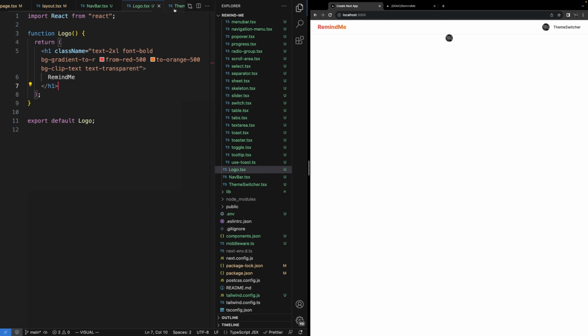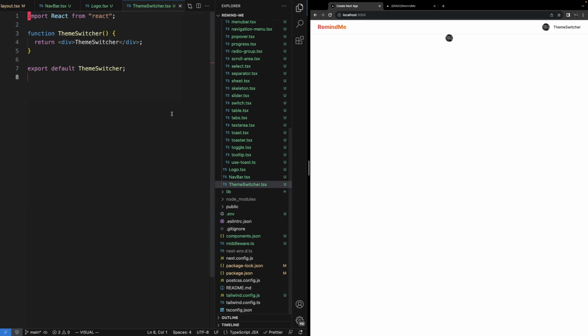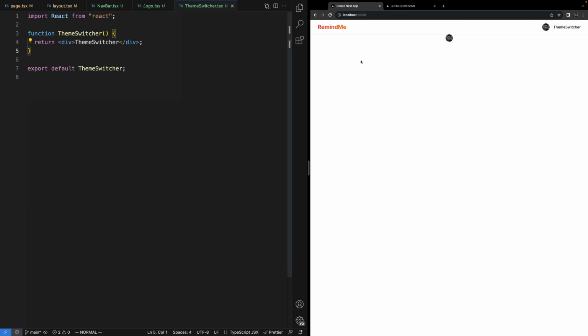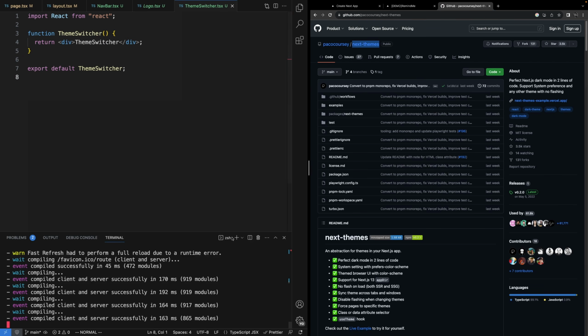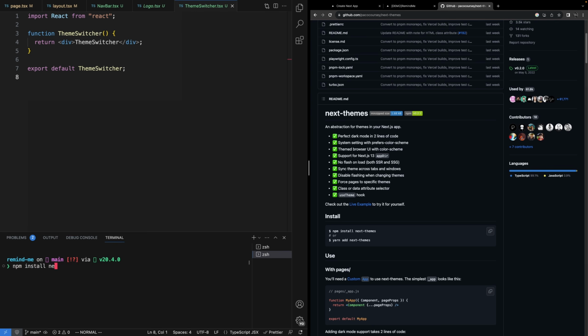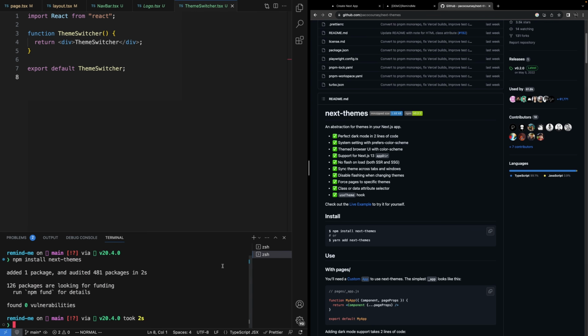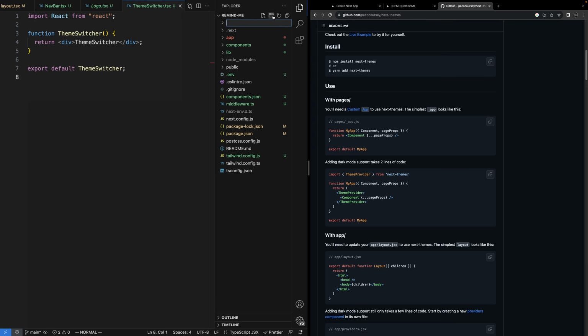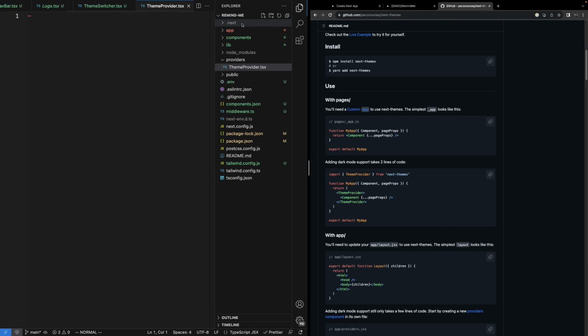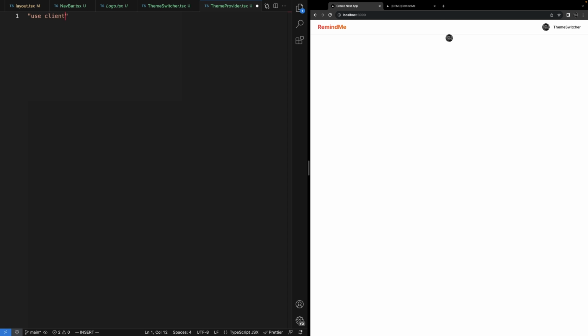Now let's go back to our ThemeSwitcher.tsx file. Before editing the component, we are going to install a library called next-themes. So let's go back to our terminal and type npm install next-themes. Now let's go back to our project explorer, and in the root folder let's create a providers folder. Within this folder let's create a ThemeProvider.tsx file, and then let's start by adding the use client directive to our file, because this will be a client component.